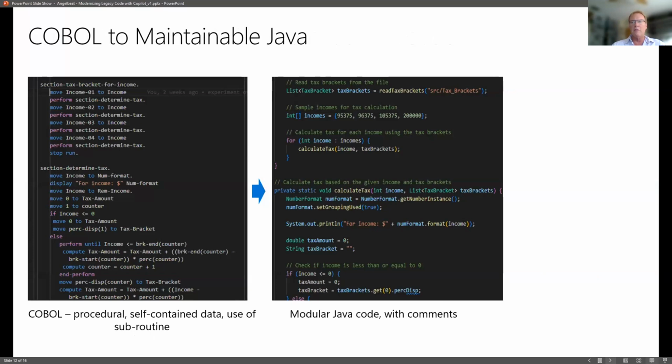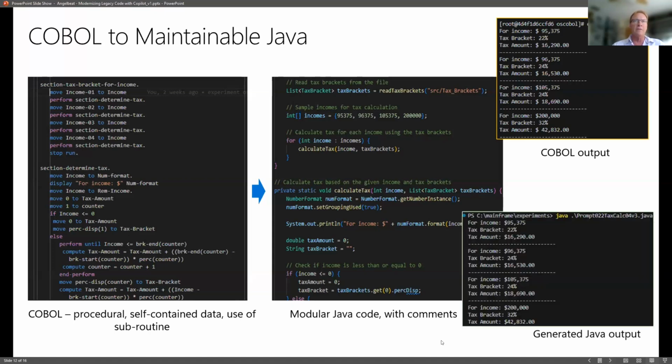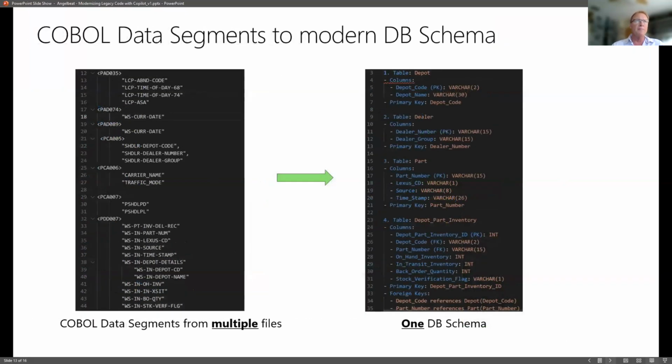Another thing that we can do is take procedural COBOL. Remember that COBOL is procedural, and Java and C Sharp and these modern languages are all object oriented. So what we need is the ability to bridge that gap and produce modular Java code, preferably with comments that are tied back to the COBOL code. And what we want to have happen from a testing perspective is that when we test this modern code, we get the exact same output for the COBOL as with what the generated Java produced. And this is very important, right? Because we do have to make sure that bridging that gap from procedural to OO did not cause any issues. I'll show you this in just a second.